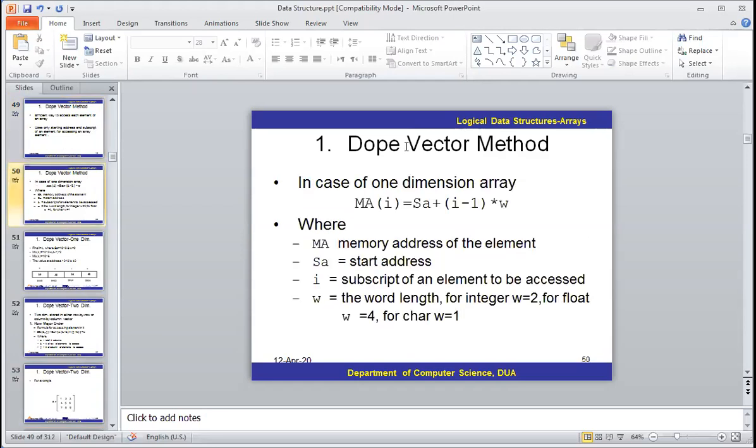The formula for the 1D vector method: I is the value which is going to be accessed, the subscript of an element. I can be 4, meaning I need the slot number 4 value, cell number 4 value. I can be 2, meaning I need the second cell value. So look at the formula.